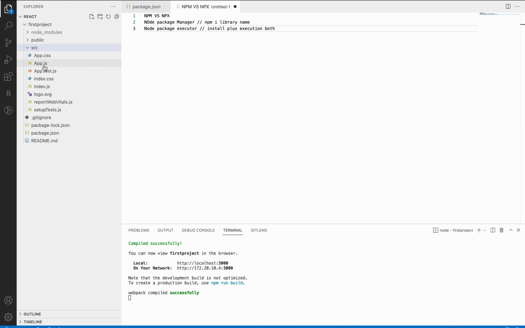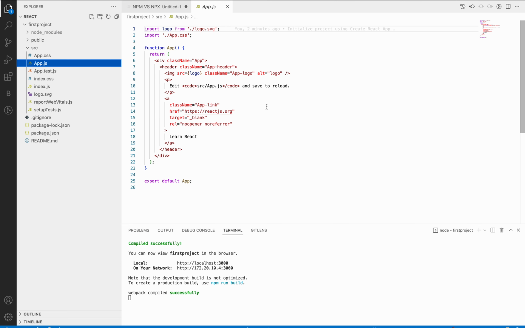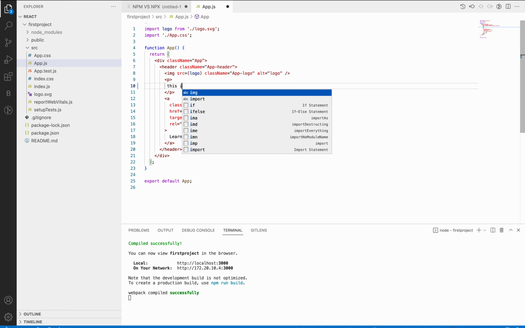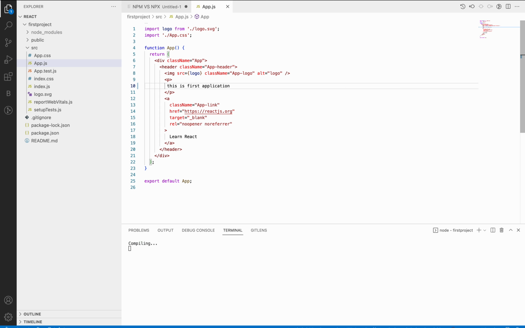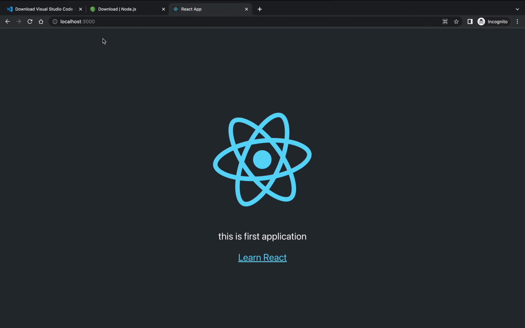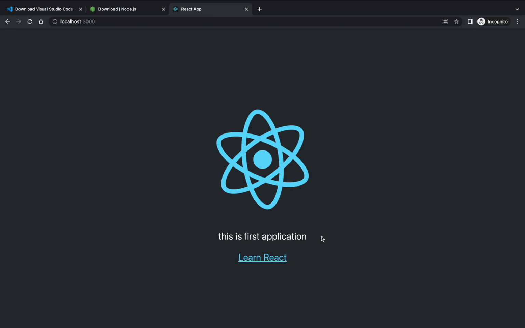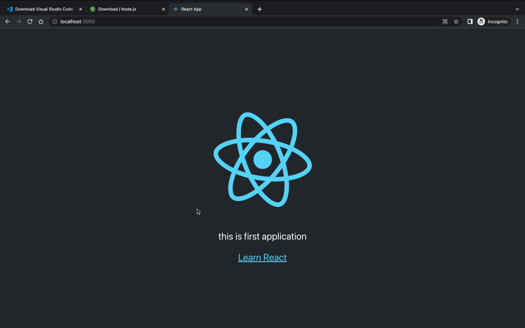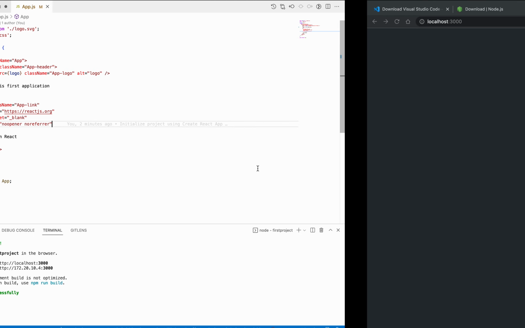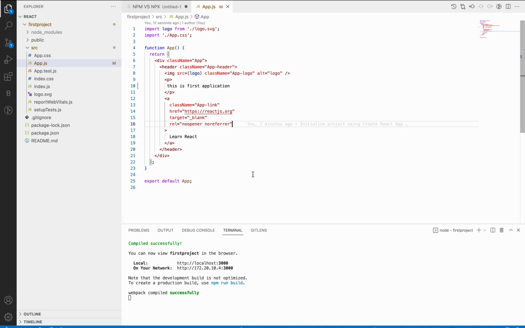Okay, so this is the home page, and in our application this app.js is the main file. We will discuss this folder structure later. In the app.js file we can edit, "This is first application." It is automatically saved and run. Now we can see that here is our updated text, this is first application. So here we can change all this. So this is our first application that we created in React, and it is running on 3000.